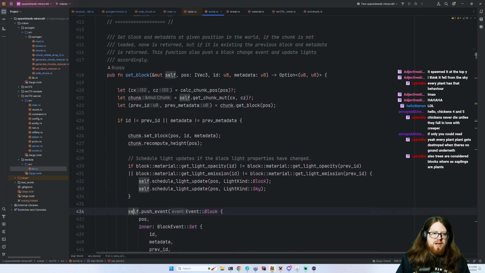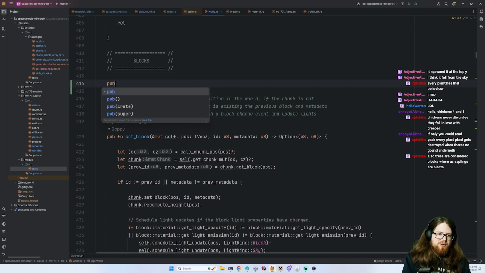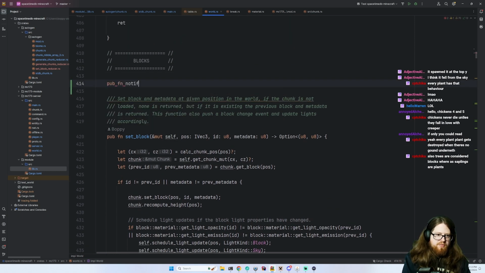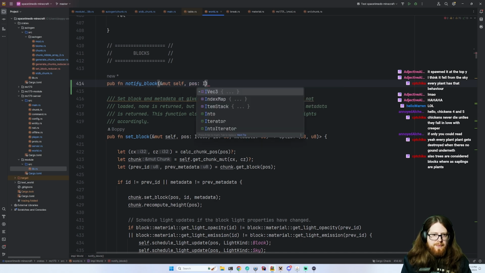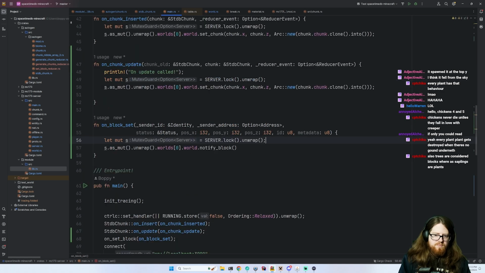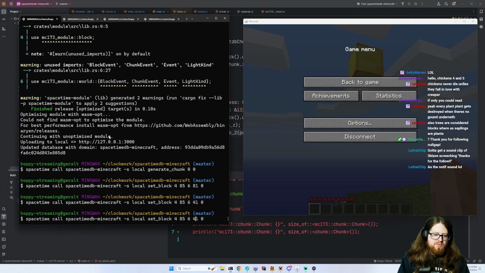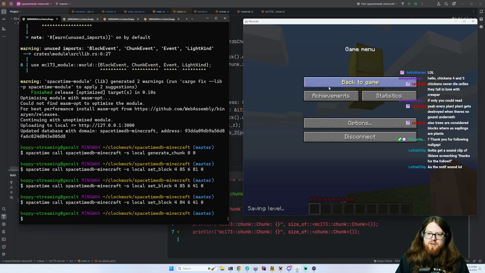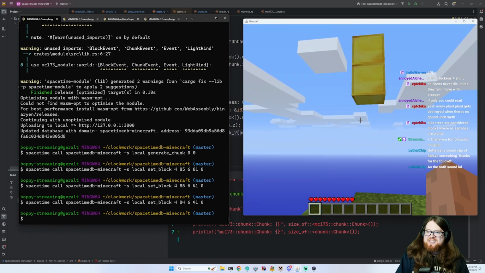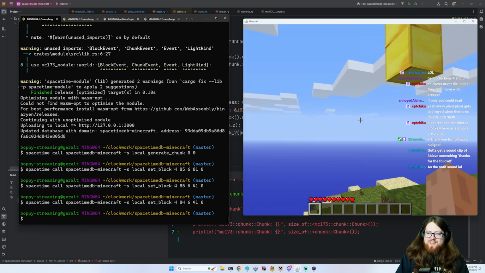Okay, let me make a function just so this is easier. So pub function notify. I'm just gonna call this notify block, and this will just take mutable self, and then pos x, pos ivec3. So maybe put one like below it and see, did that work? Okay, excellent, very cool. So now we can set arbitrary blocks in the game and they will show up.